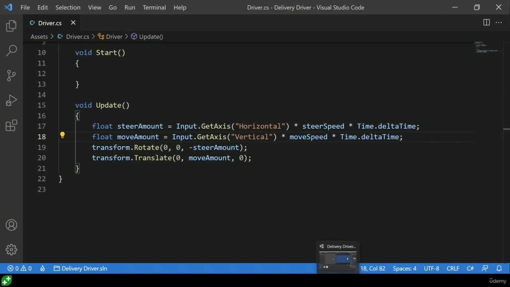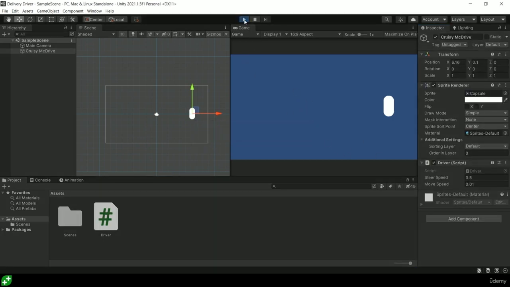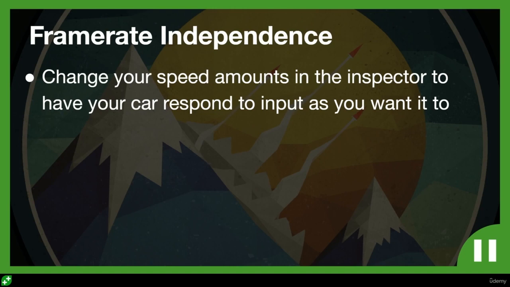However, when we save this, jump back over into Unity, we're now going to be getting exactly the same behavior on all computers, but it's going to have messed up our tuning because we tuned it in a way where we weren't frame rate independent. So now when I move, I'm moving, but so slowly you can't even see it. So now we need to go in and change the steer speed and move speed so that our car drives properly. And this is what I'm going to give to you as a challenge. So, if you will, change your speed amounts in the inspector to have your car respond to input as you would like it to. So, in other words, to drive and steer at the right speed. Pause the video, take on that challenge now.